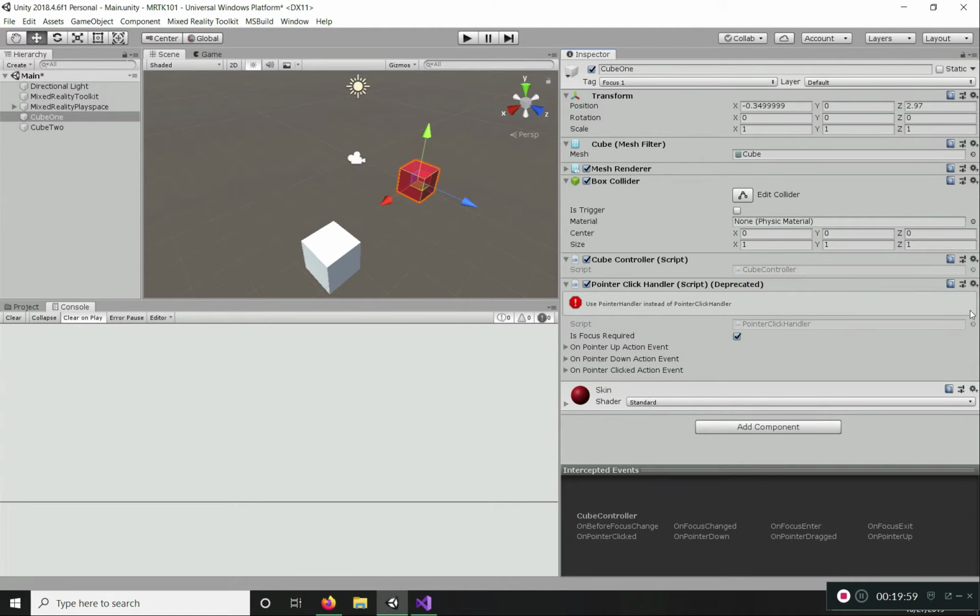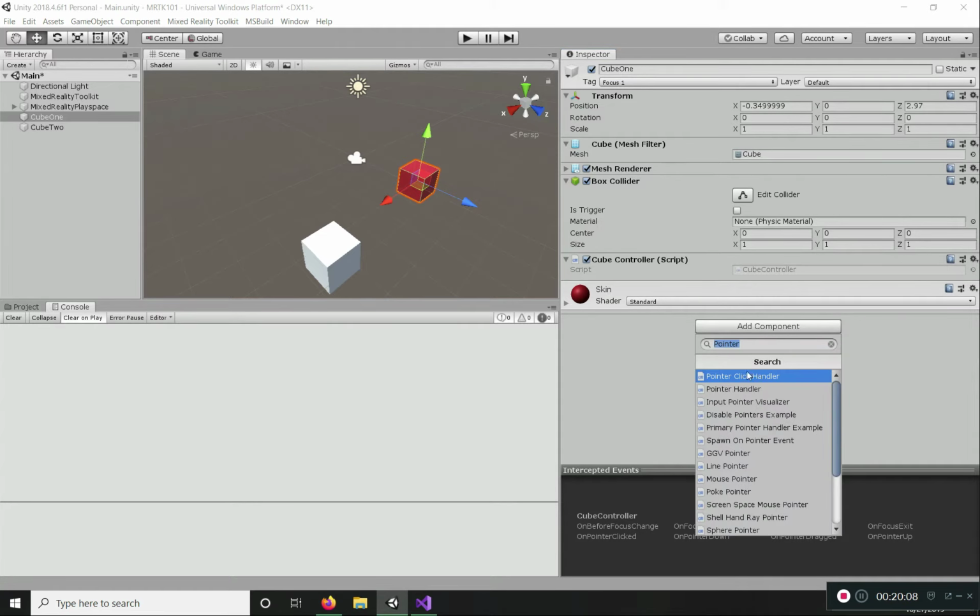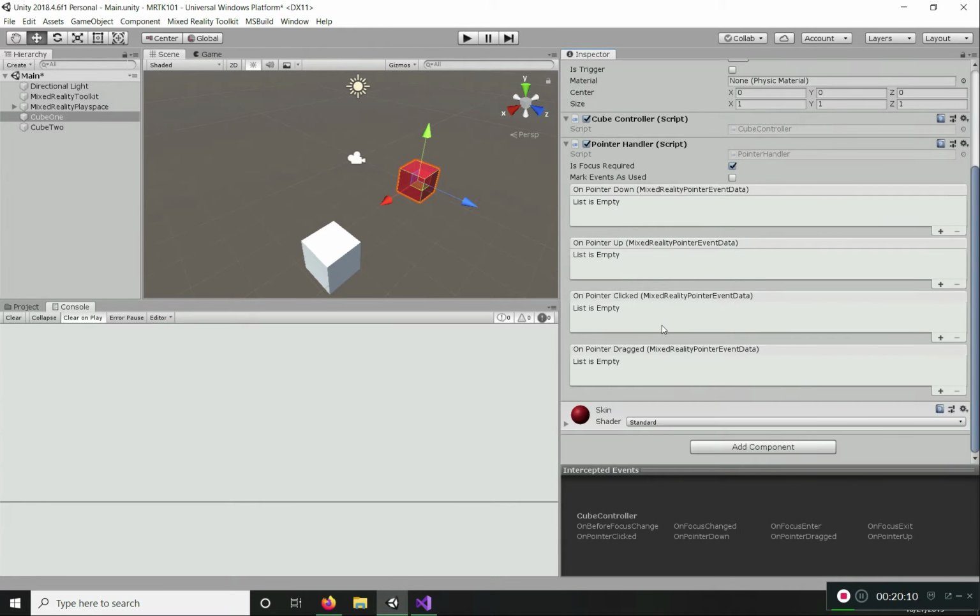Yeah, pointer handler. Sorry. Let me remove this one. That's the old one. So I'm going to add pointer handler. Okay, so you can see that we have the same events on pointer down, pointer up, clicked and dragged events already implemented for us. So this particular script is basically that, nothing more. If I open the script, you can see it.